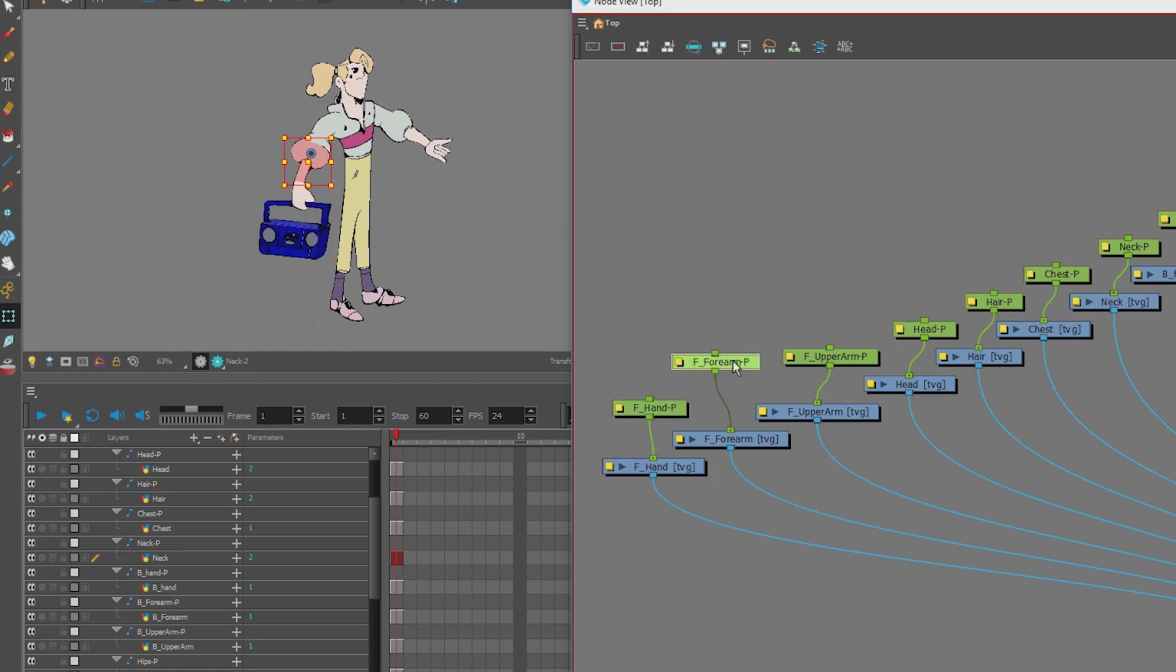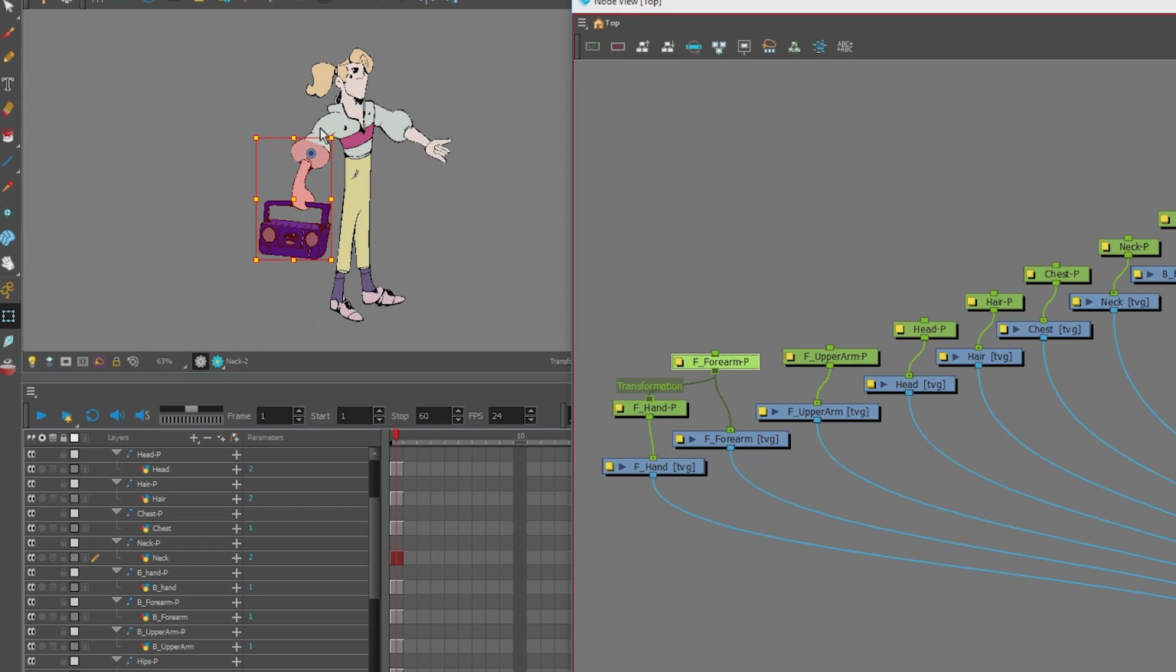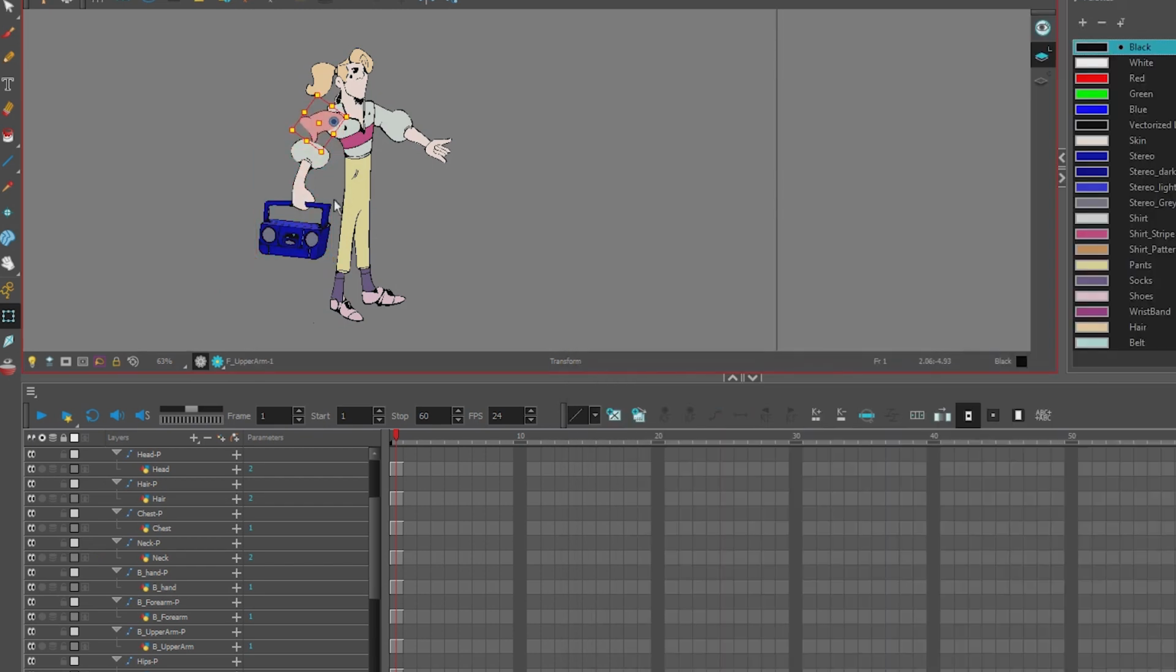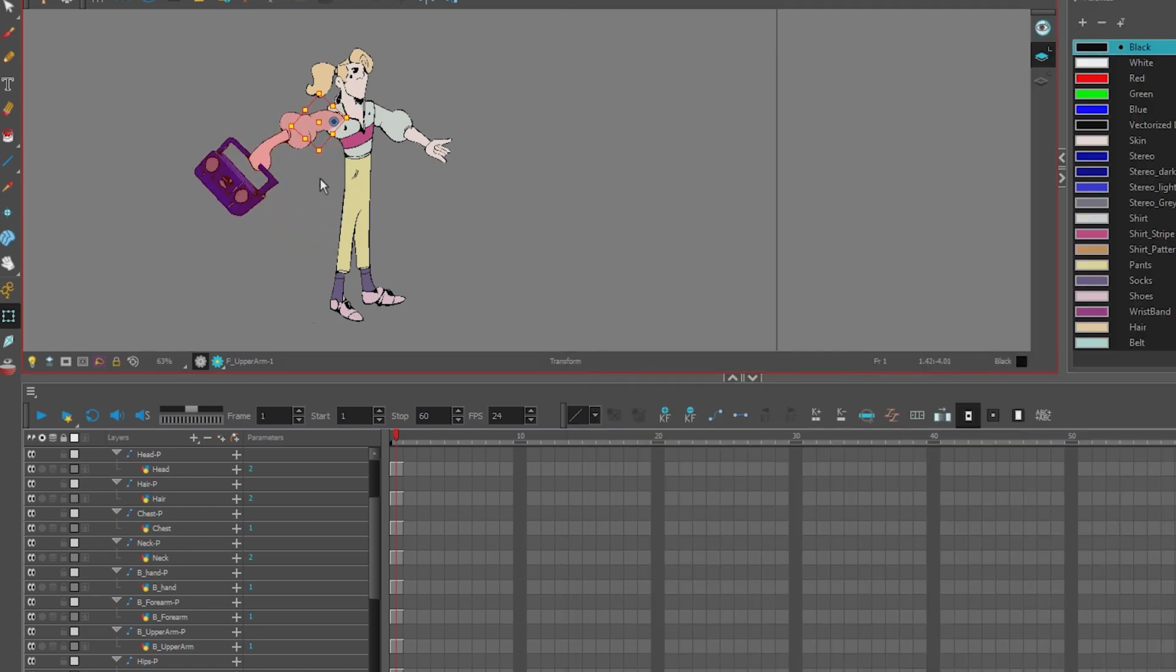So let's take the forearm and attach it to the hand. That way, if I move the forearm, the hand will follow. Okay, and again, we're going to fix up the artwork after. If I go to the upper arm and move it, only the upper arm moves. But if I go to the upper arm and attach it to the forearm, now the whole arm will move. Again, we're going to have to fix up the artwork, but this is working the way we want it.